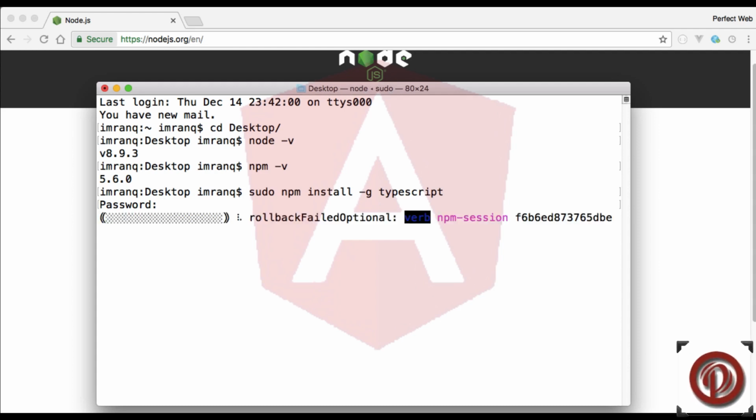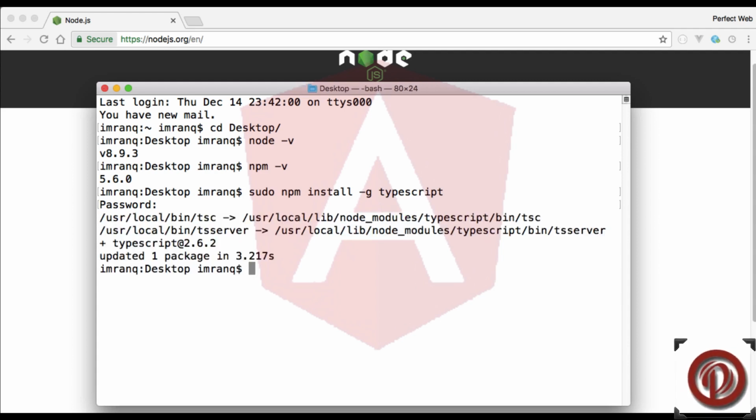Just enter the password. It will take a few seconds depending on your internet connection, and you can see it updated one package and has successfully installed TypeScript. To check that TypeScript is globally available, just type tsc -v and it will show you the current version of your TypeScript. If it doesn't show or gives you an error, your setup may not be properly installed. Right, next we need to install Angular CLI.